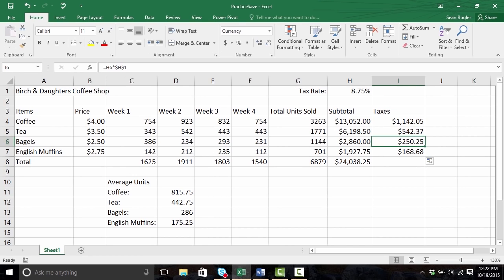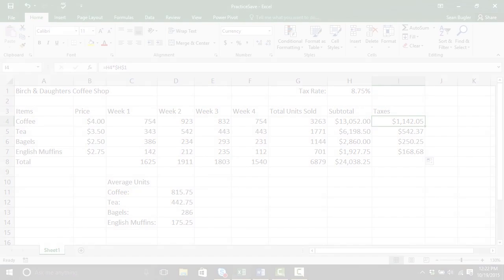Go ahead and pause the video and catch up with me here. Remember how we got there. To calculate the tax, we multiplied subtotal by the tax rate. However, to allow for us to absolute reference and autofill down, we remembered to lock in cell H1 in that function. Go ahead and take this opportunity to do just that.